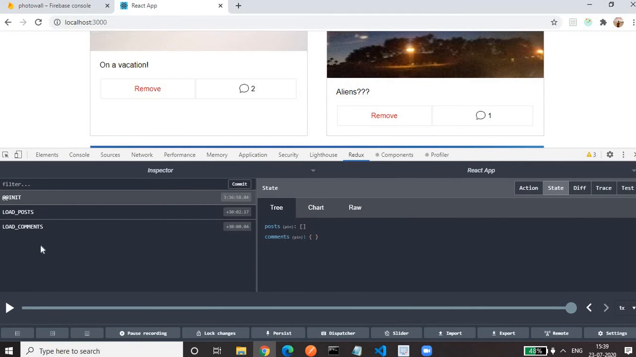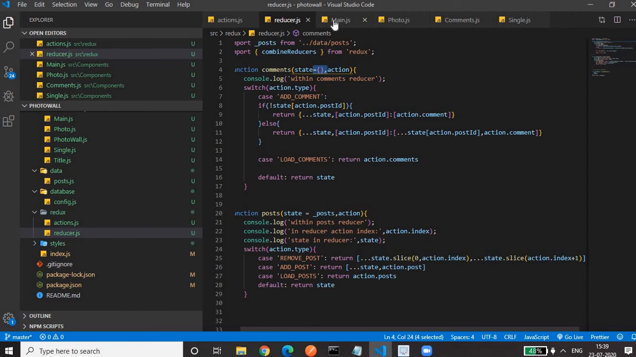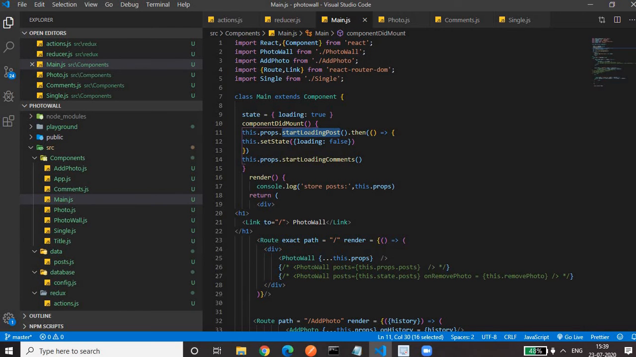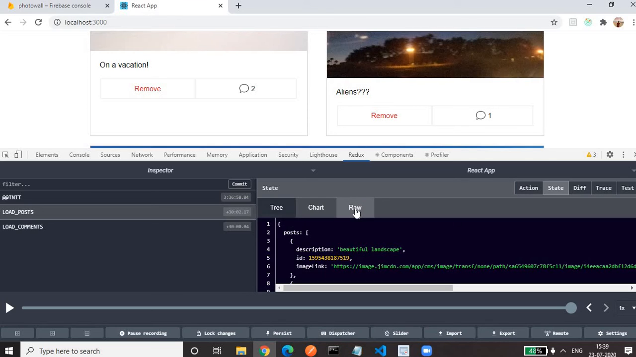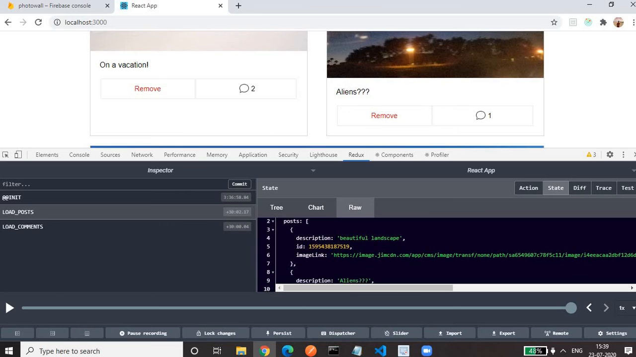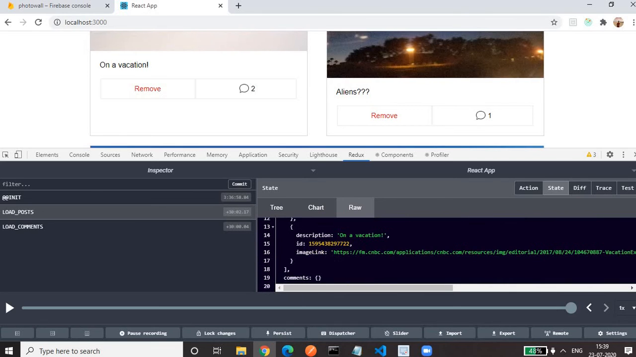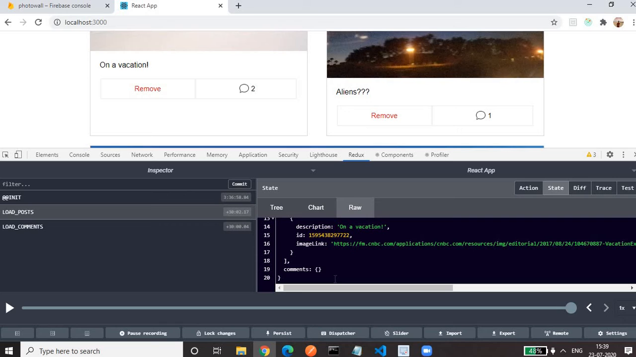But when the load post action gets triggered, on page load in the component did mount of the main.js file, this start loading post, it updates our post state. It will fetch the data from the database and update our post state. If you see now, the post state has 3 values because we have 3 items in the database, but the comment state is still empty.